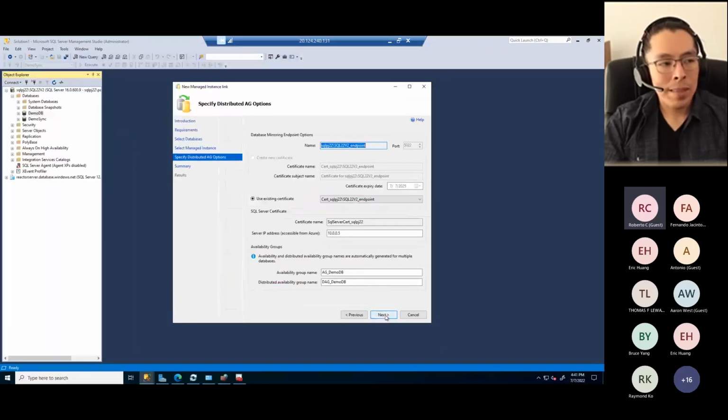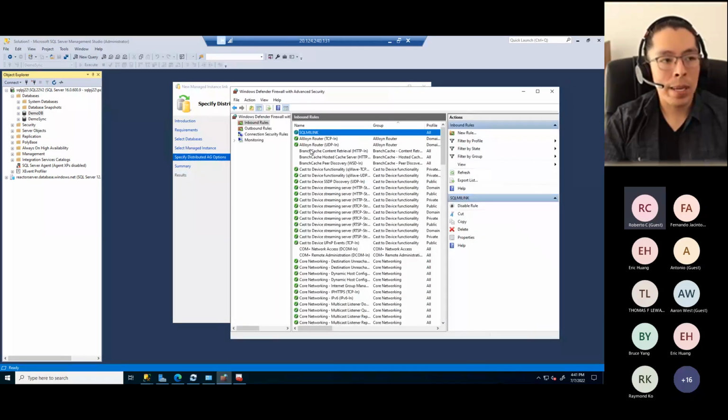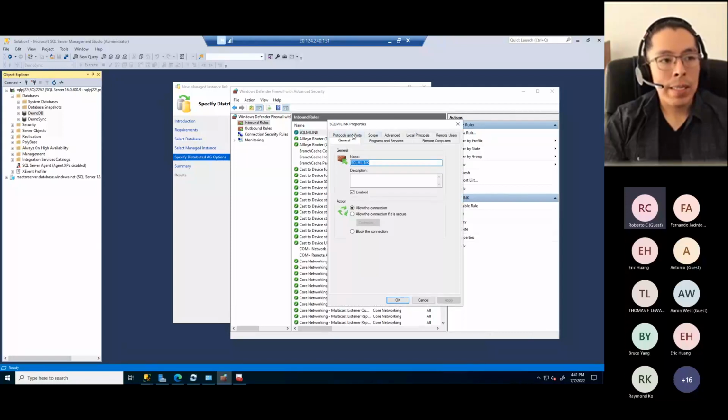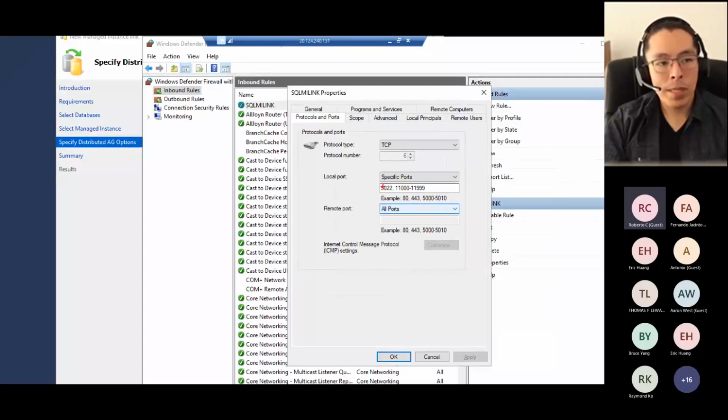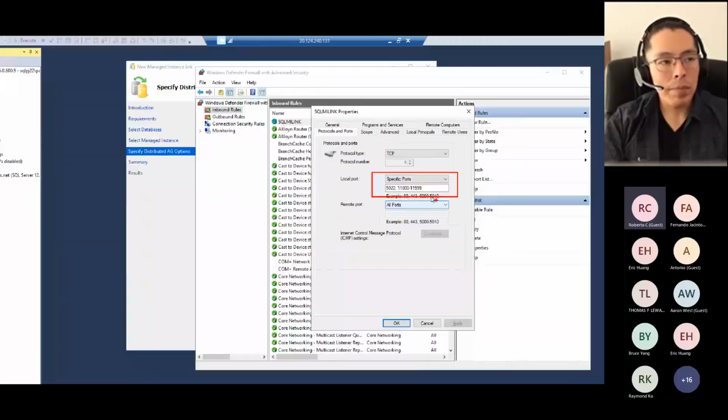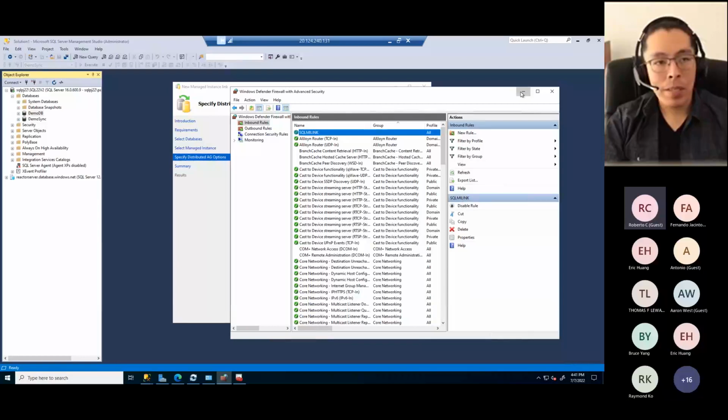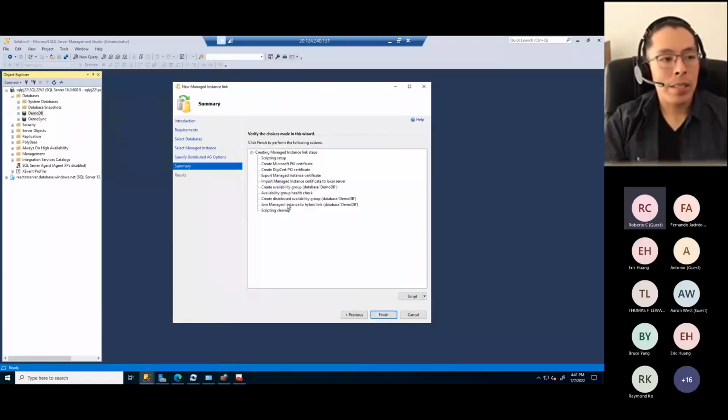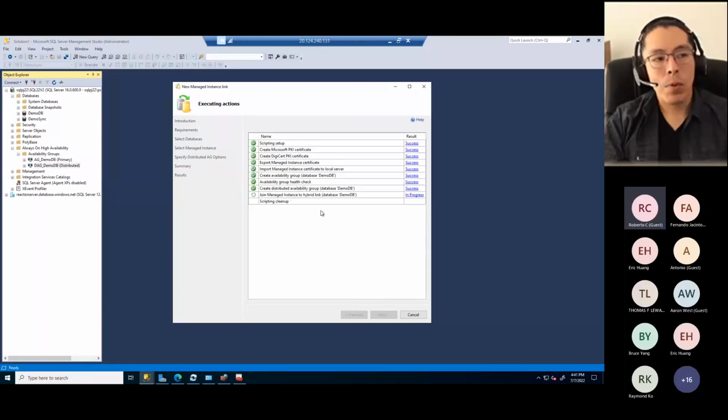And I go next. Just take a look that I almost didn't have any effort here. I just go next, go next. I have already created a certificate. That's all. I have opened some ports. I can show you here on my firewall that I have these ports, for example, already opened. And that's all. I go next. It's going to verify my choices. I go finish. And this is deploying my connection in an availability group from on-premises to managed instance.